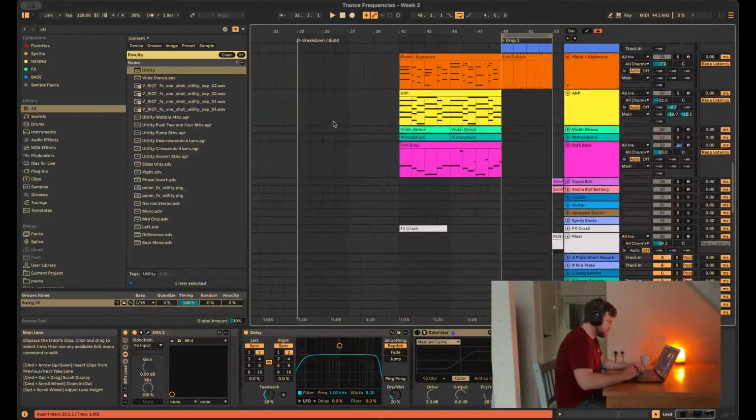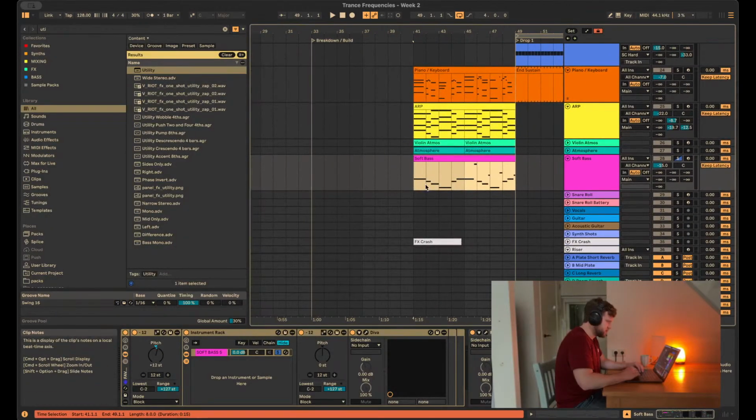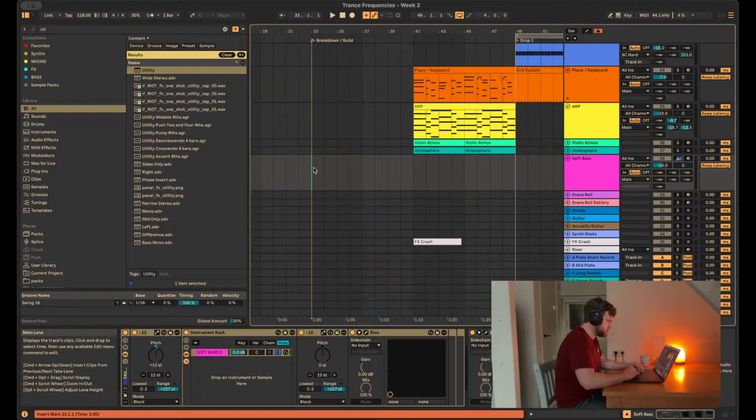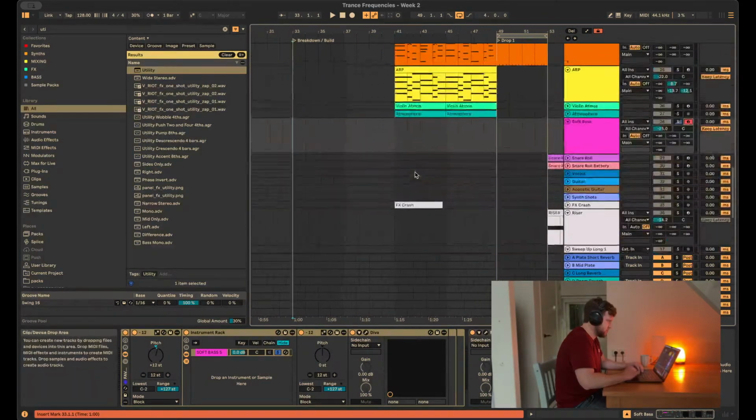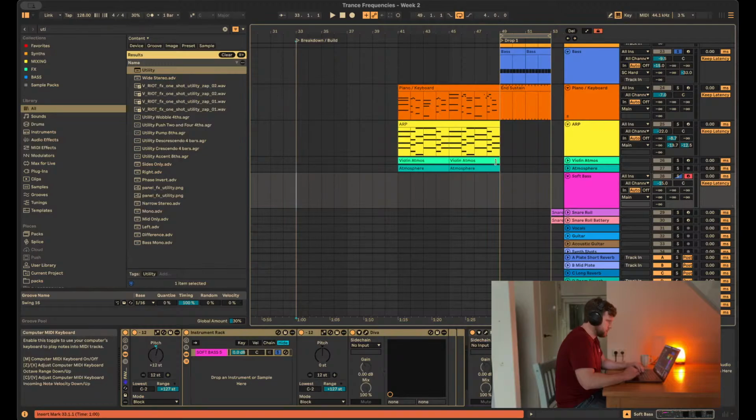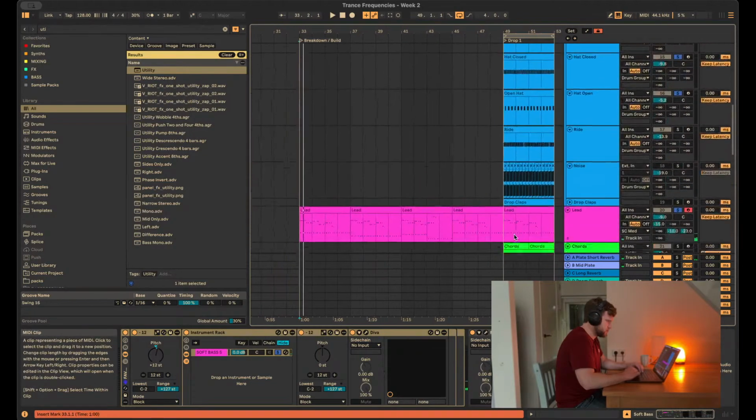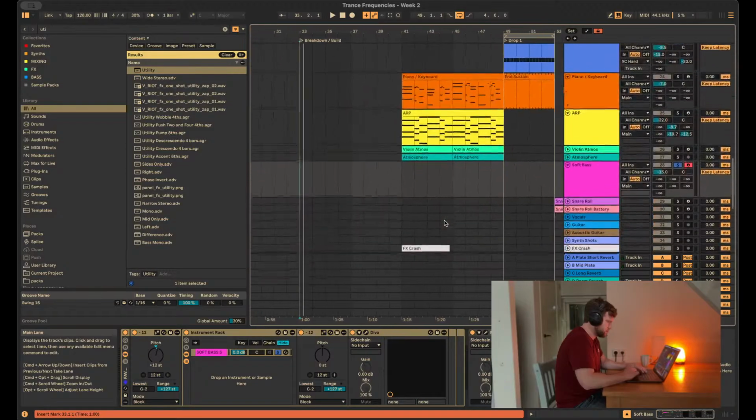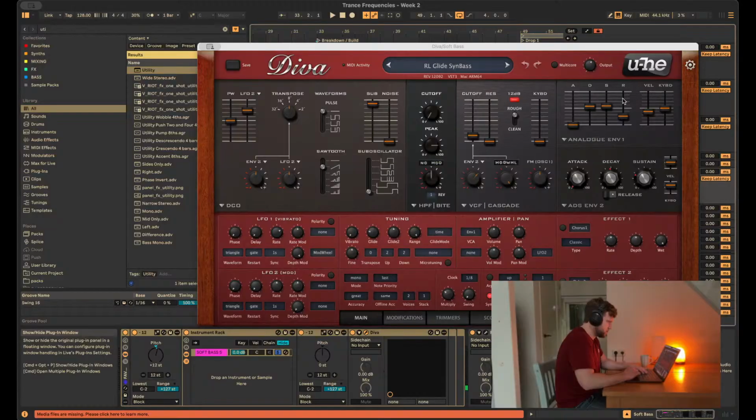Let's see some bass. Simple soft bass, I call it, for the breakdowns. It always works. I can also play it. So use a lot of sustain.